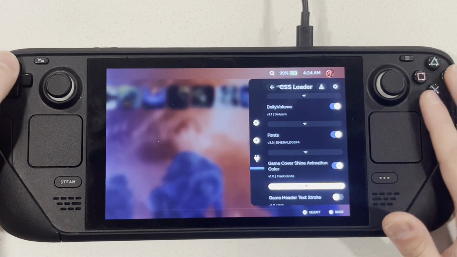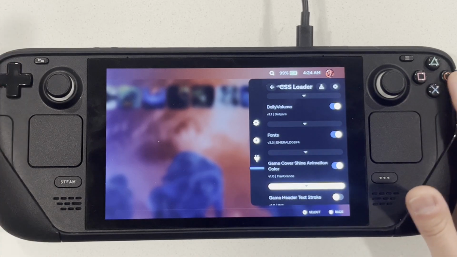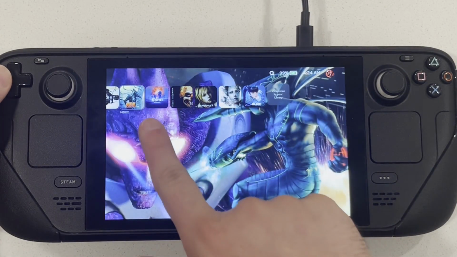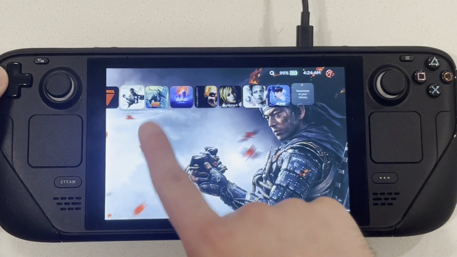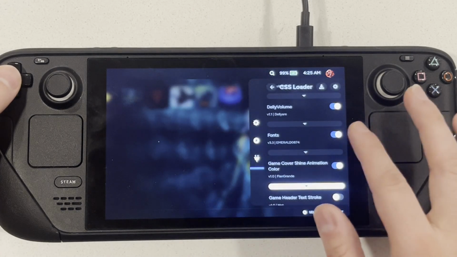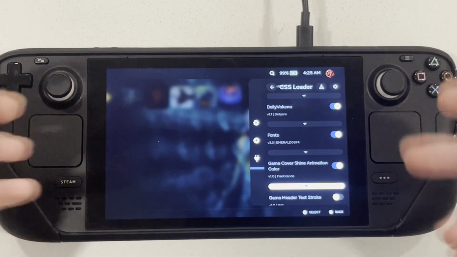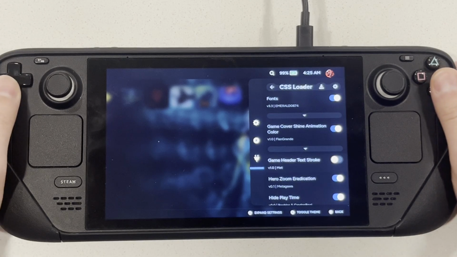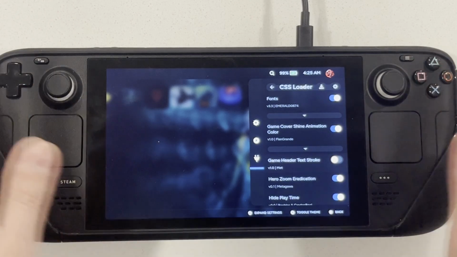Game cover shine animation, I have this. It adds that gloss, that shine whenever a game is selected. The Steam Deck already has this by default, but I feel like having this option selected makes the shine more prominent, like how you would see on the PlayStation 5. Let's see, game header text stroke, make sure you don't have this.